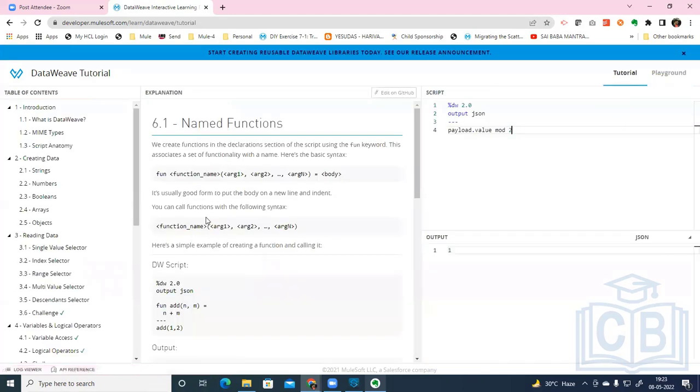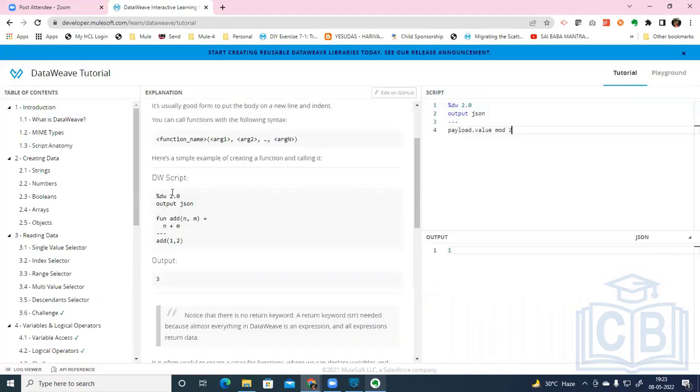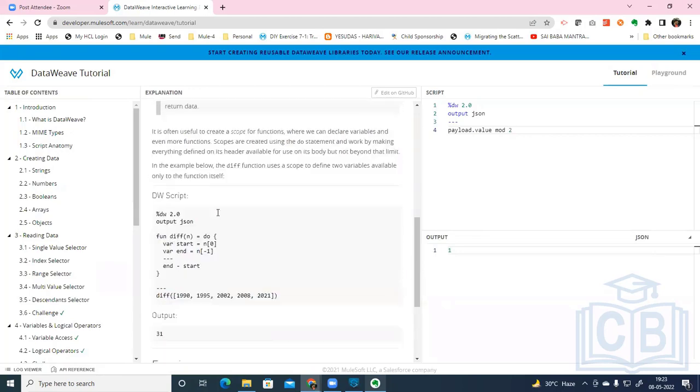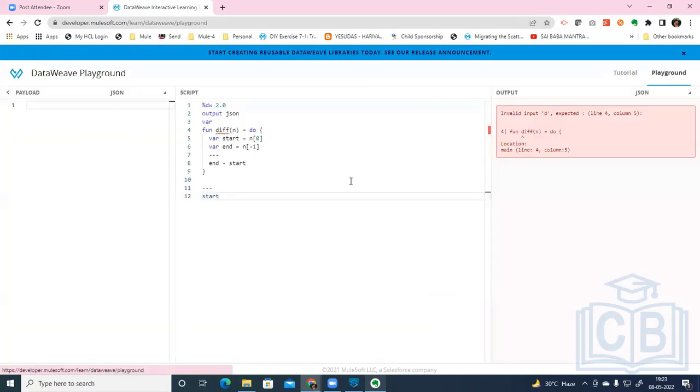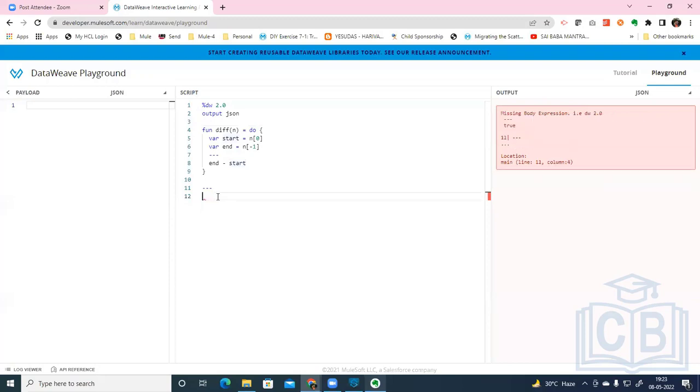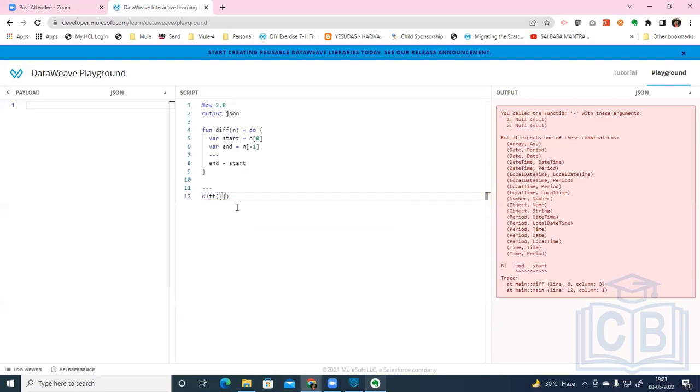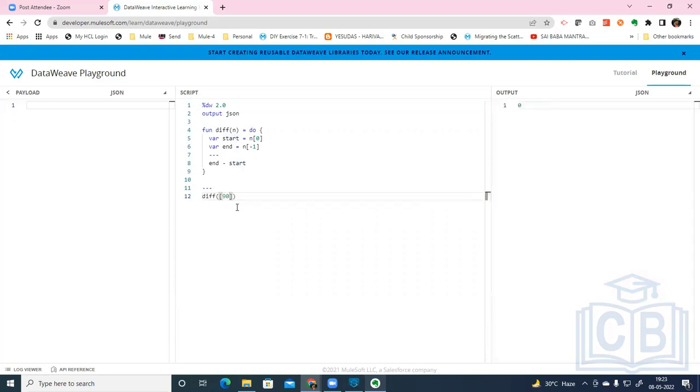I want to go through this stuff again. I have one quick question. Can you go back to the playground? Maybe put the diff, whatever that thing was. Something like this, just numbers.